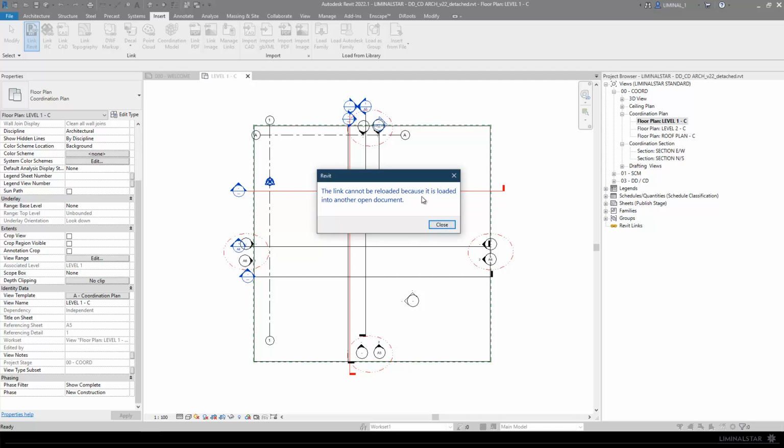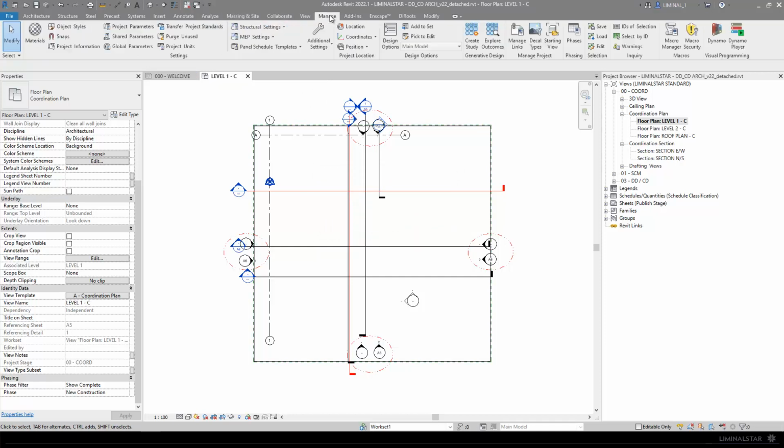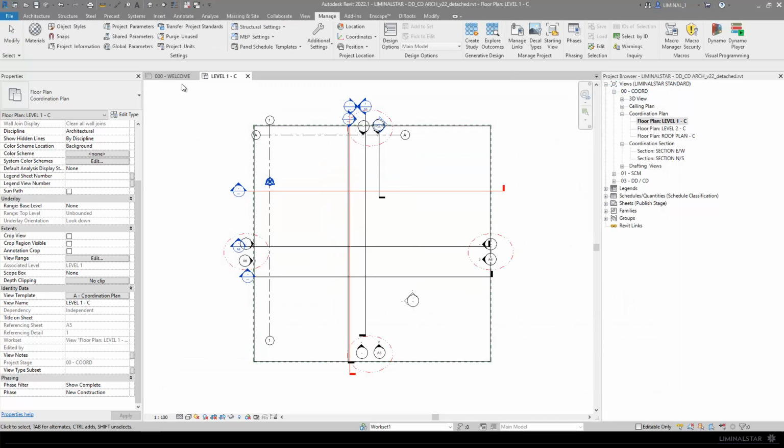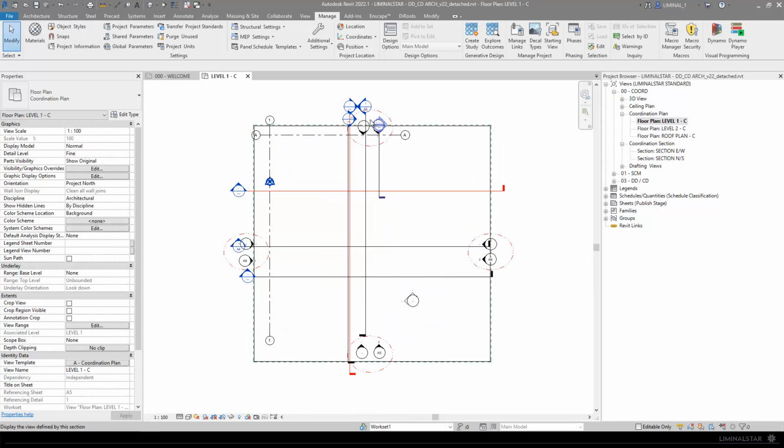But I'm getting this error message here, and it's saying the link cannot be reloaded because it is loaded into another open document. Now, it's actually not. I'm pretty sure if we go to Manage Links, we don't have anything in here. And if I go to this other tab, this is just the start page for this file. So why don't I try this first?